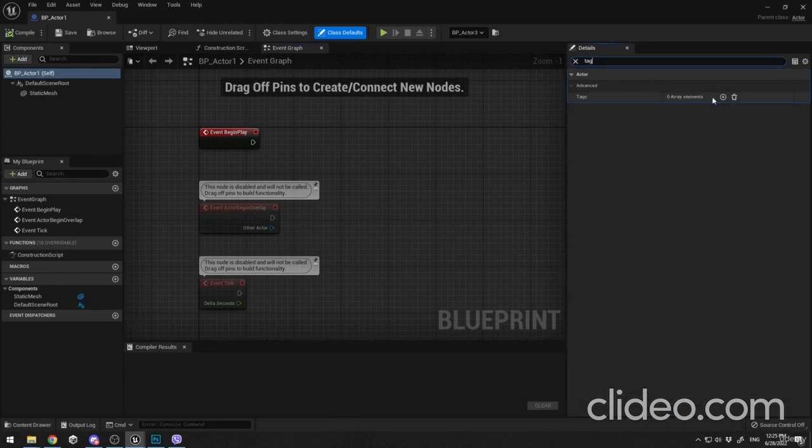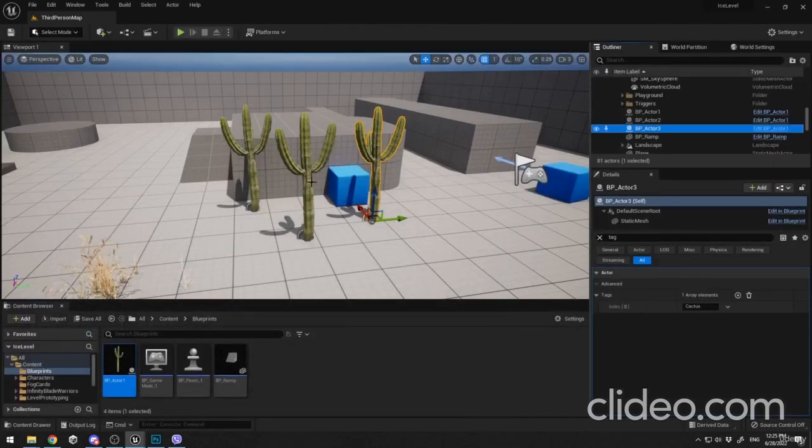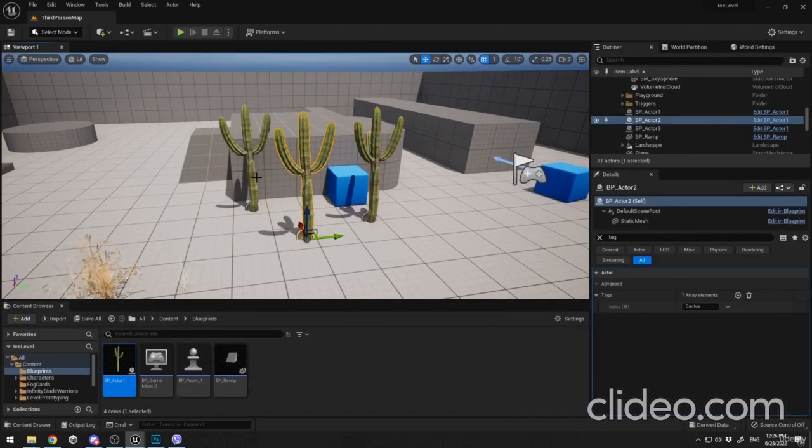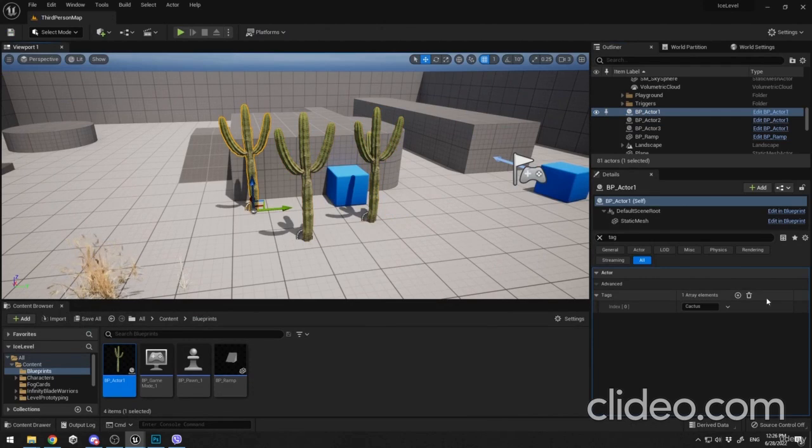I'm just gonna double click over here, search for the tag, add tag, cactus, compile, save, and this will make all cactuses have this tag, just like that. Of course, you can add different tags. For example, this cactus can be a little bit different than those 2, and you can apply extra logic to it and give it another tag. This is how you can set up tags for your meshes.